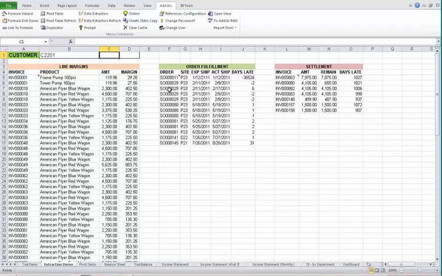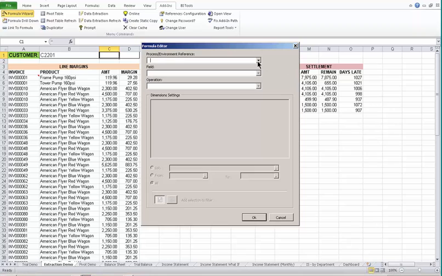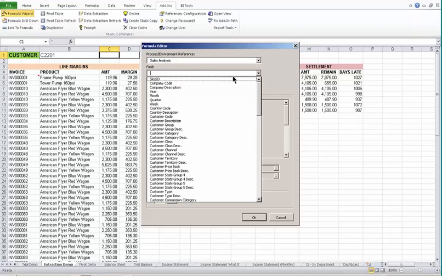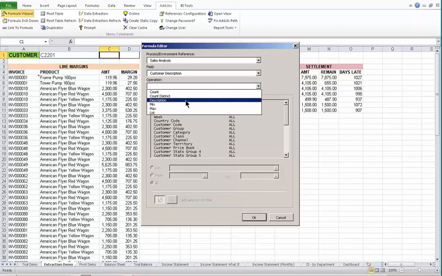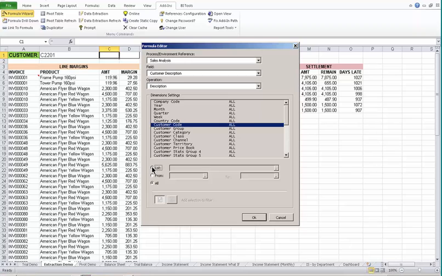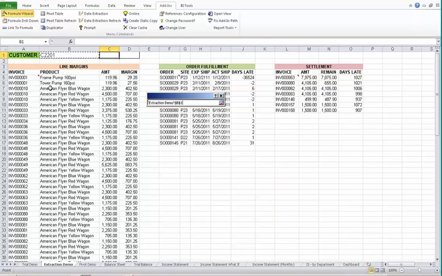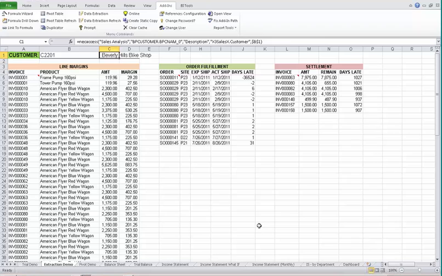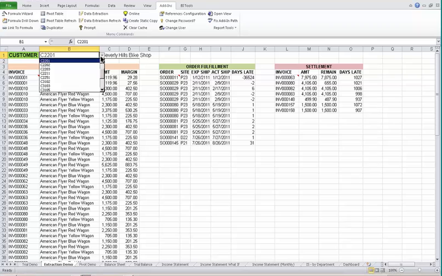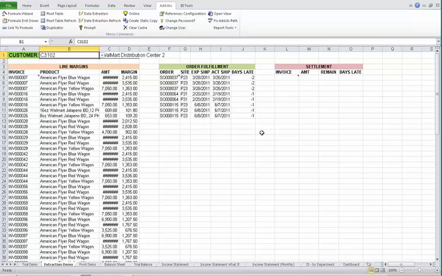I want to simplify this a little bit. I don't know the customer name, so again, I can go back to my formula wizard, and I can say, you know what, I want my customer name. I want it to come from my sales analysis, and I want it to be my customer description. And my customer code for that description is over here. Okay, I'm going to say OK. And notice it's populated with that customer. If I change the customer record, my customer name has changed, and I can hit data extraction refresh, and my data is now set up as well.